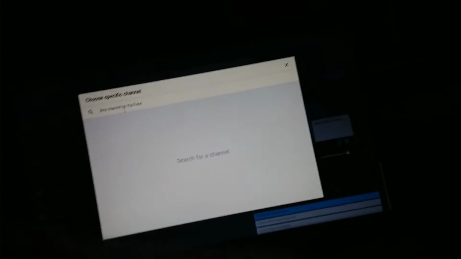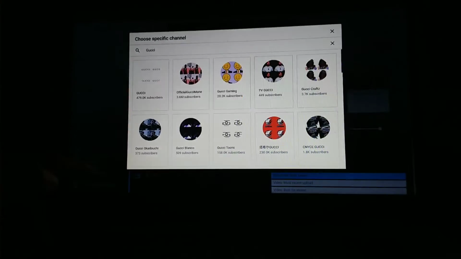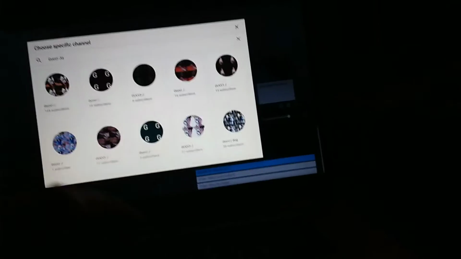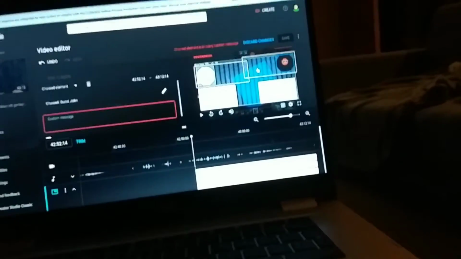See, and then do you want to add another channel? Yeah. Okay, so that means you have to go to plus end screen. This is a tutorial. Plus end screen, and then you want to go to channel. Then you have to search up the channel you want. But since me and Snivy made a video, it would be Gucci John, because that's my channel. And then bam.